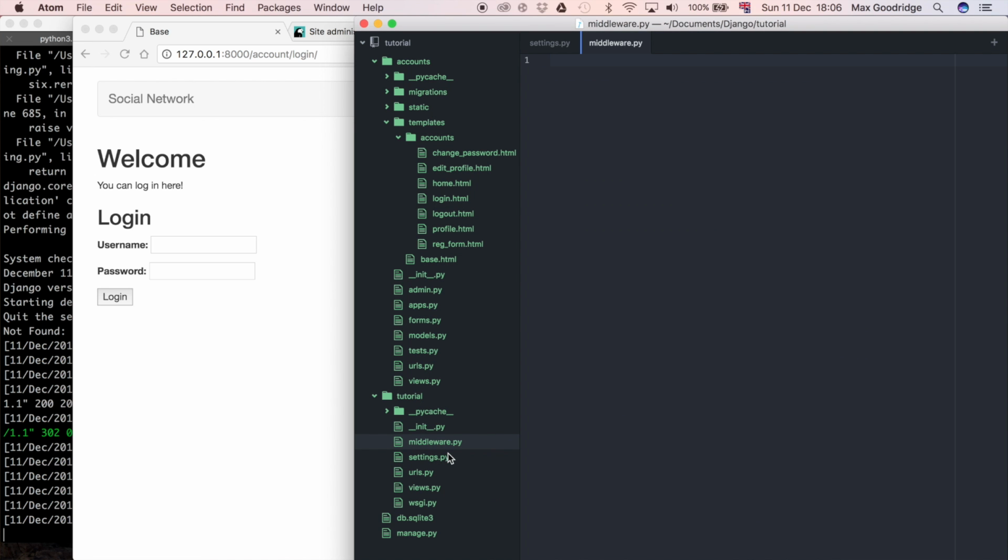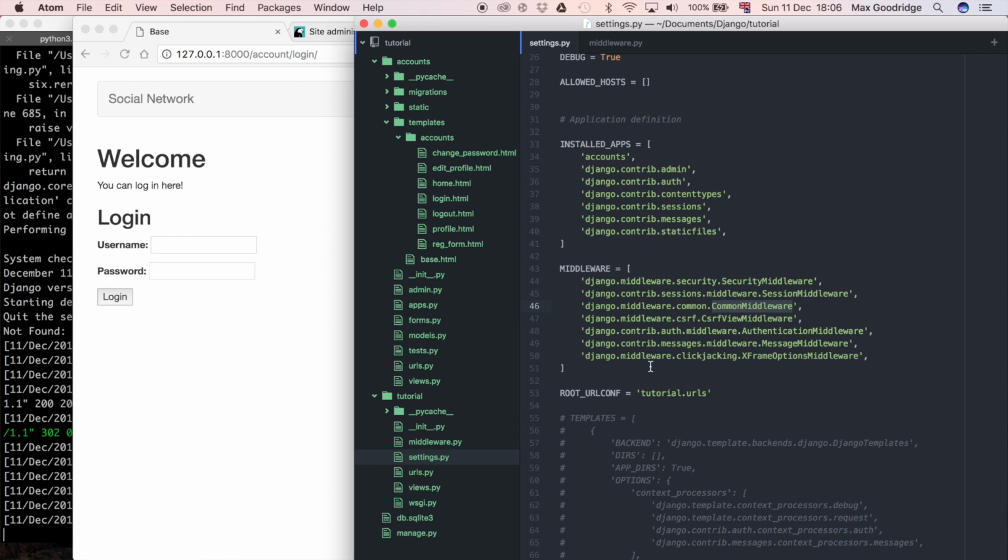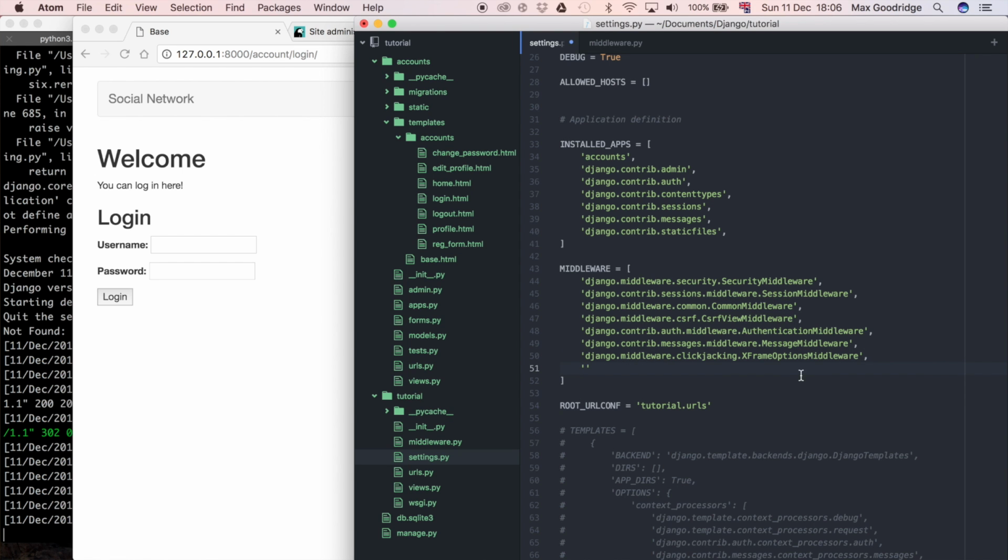I could call it anything I want, but if I'm referring to it in the settings, I need to make sure that I use a consistent name. So the path that we would use is tutorial, because that is the folder that's in here underneath the root project folder, and then dot middleware. Now if I wanted to change the name of that file, say to login middleware to be more explicit, I would just have to change it here as well, and I would say login middleware like that if that was the name of the file.